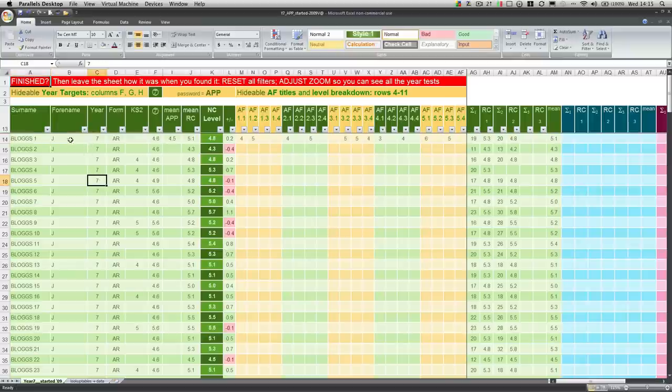So first of all, we have surname, forename, which year they're in. This can change. When they move to year 8, it becomes an 8. When they move to year 9, it becomes a 9. Furthermore, we have the form, the Key Stage 2 SAT result, also the yearly target for year 7. You'll get that from somewhere in your school.